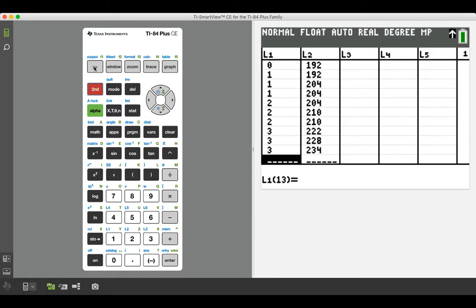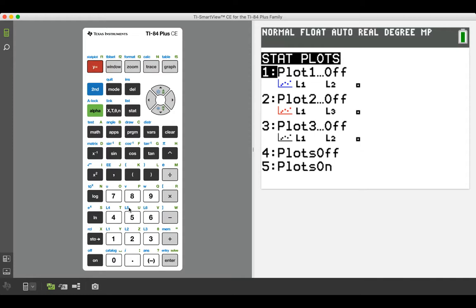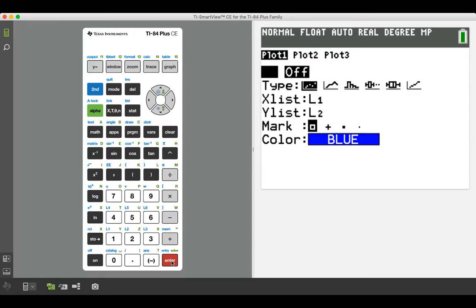So go to second, y equals, and make sure you turn on your number 1. Make sure only that one is on. Select on, and the first graph is the scatter plot. I never use the second one. The third one is the histogram. The fourth one we use a lot, and that's the modified box and whisker box plot because it has the outliers on there. And then the last one in that row is the normal probability plot.